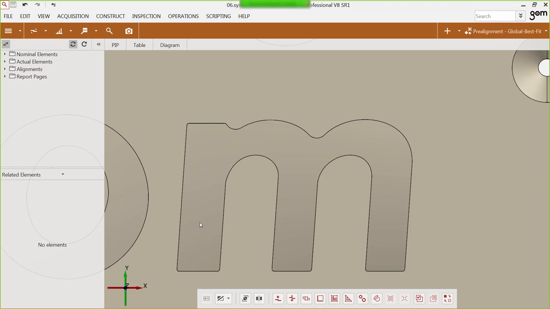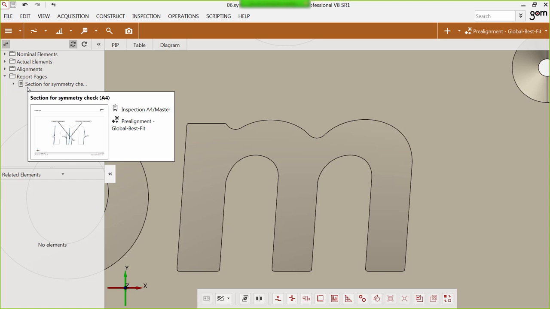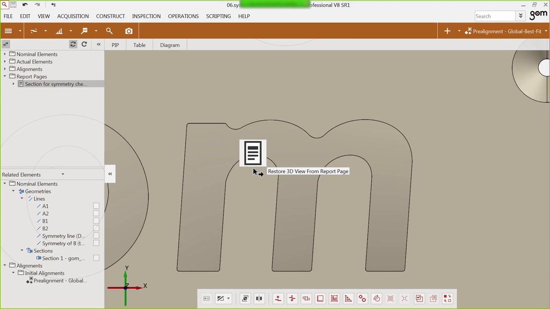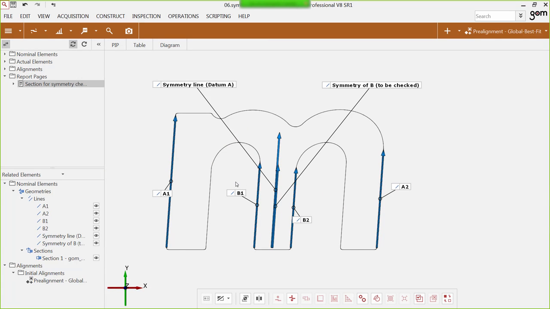In this example, I want to check the symmetry of the inner area of the M in regards to the outer areas. I already created a report page which includes a section, the needed lines and symmetry lines. The symmetry line B, which has to be checked against the symmetry line A. The symmetry line A results from line A1 and A2, and the symmetry line B results from B1 and B2.